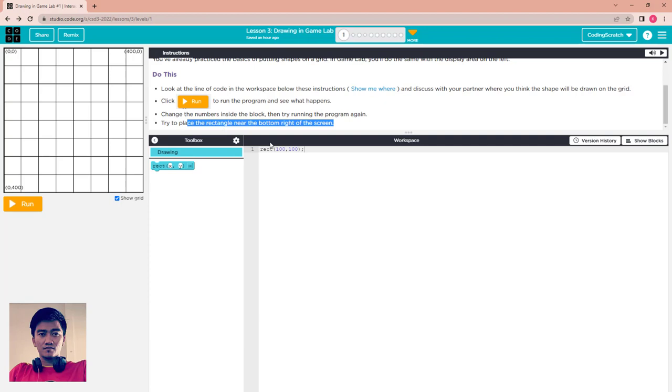What you have to do is consider what this block of code is, and when we click run, where do you think the shape will be drawn? For the first one it is rect with 100 and 100. What is the first 100 and what is the second 100? This is the x position and this is the y position.